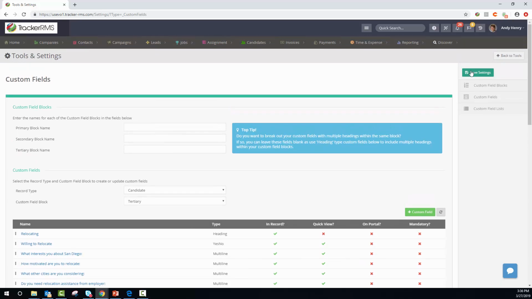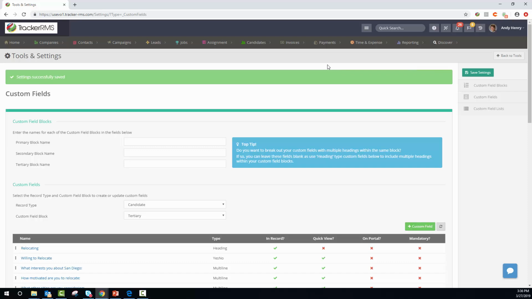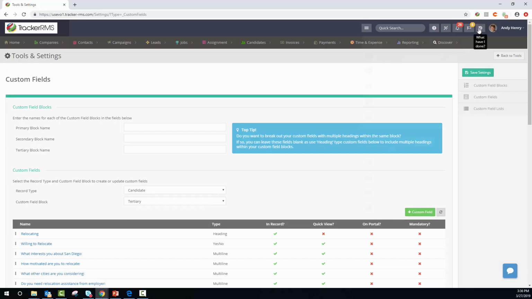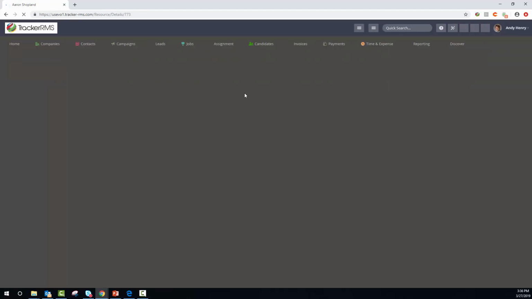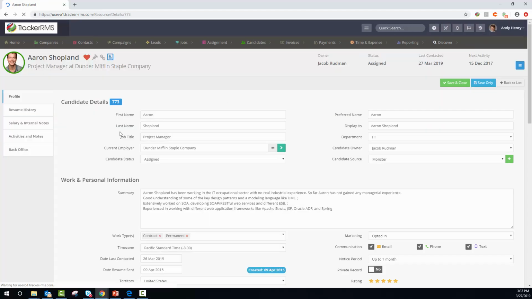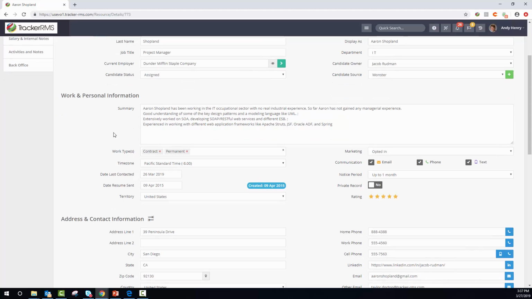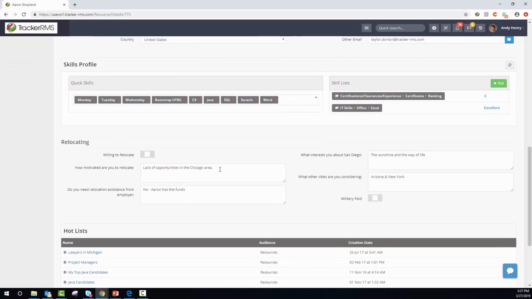I'll want to scroll up and make sure I do hit Save Settings. And now I'm going to use the What Have I Done Today to jump back into my candidate to see that new field has appeared. So if I go into that candidate record and scroll down, you'll see now that custom field has been added.